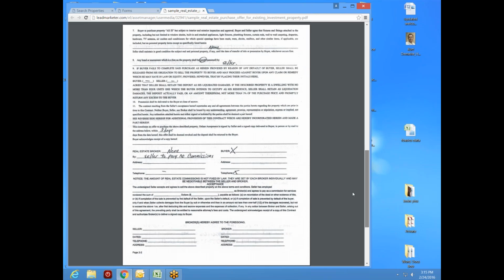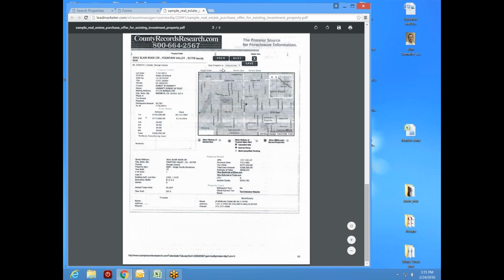It's all been filled out. At the very bottom of the page is a property profile from our website. What we did is we took a property from our website and said, what if I wanted to buy this house from Mr. Hammett, and he has equity in the house and I'm making an offer. In this particular example, he had a boatload of equity, a good $600,000 worth.